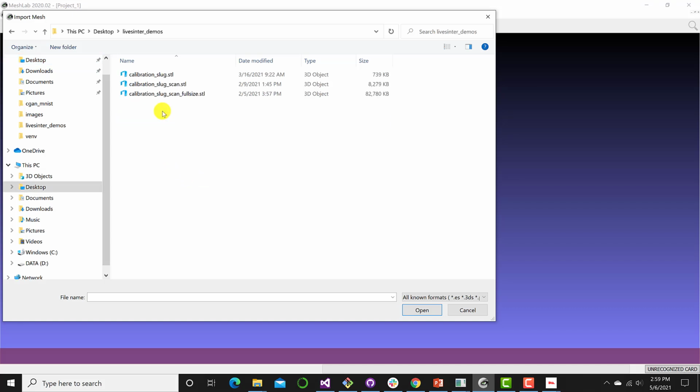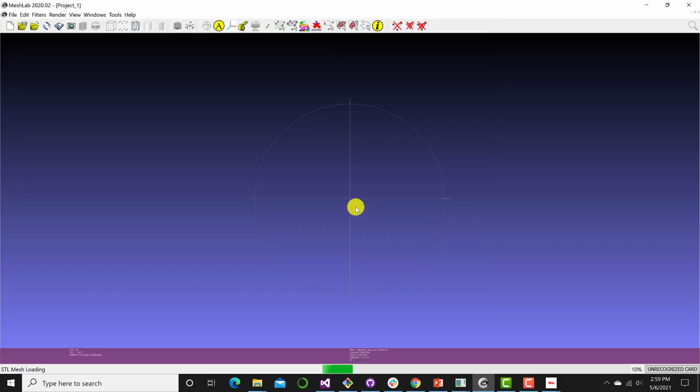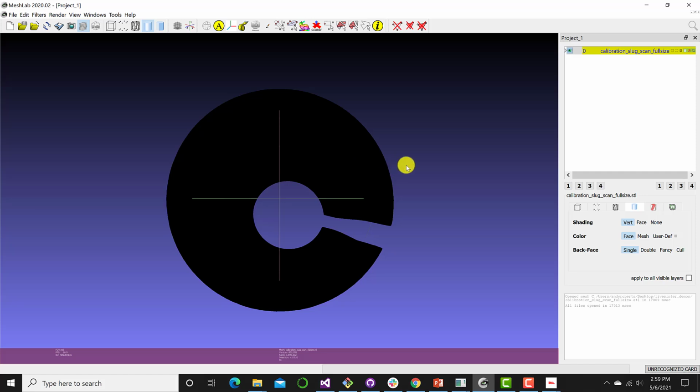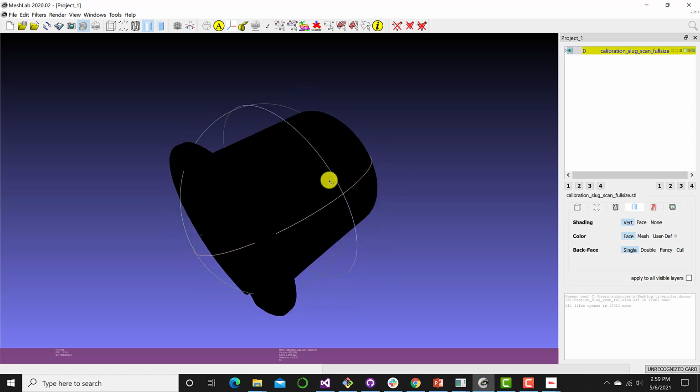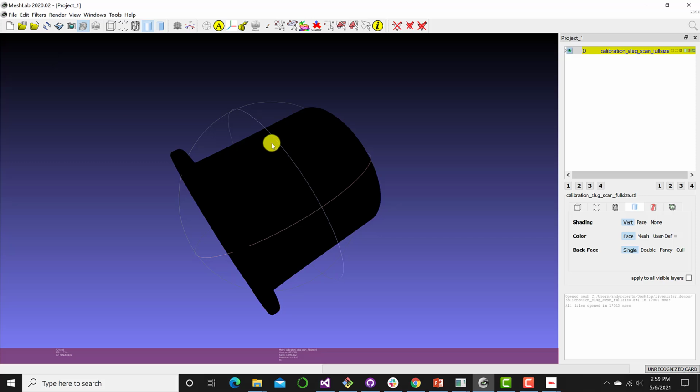What we're going to do in this case is show you the calibration slug scan full size. This was 82 megabytes, which is too large. You can bring that into Live Sinter, but it's undesirable because it's too large. What Live Sinter is looking for is the shapes in the deformation. It's not looking for the super fine resolution points that you get in a scan. So what you typically like to do is take a scan that's like 80 megabytes and blast it down to something like 8 megabytes. So I use MeshLab, but you can use tools of your choice.